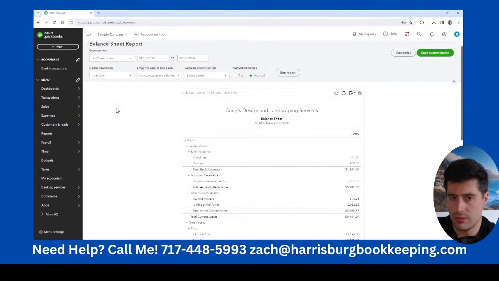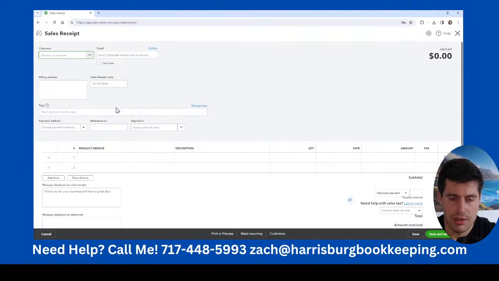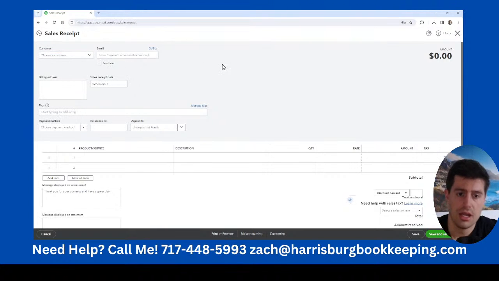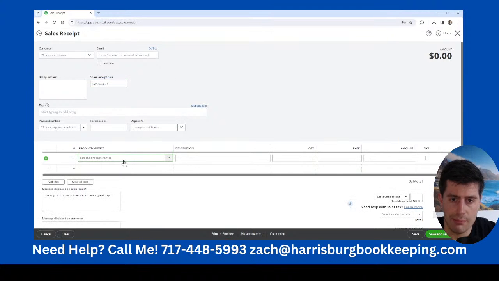So let's say, I always like to use a landscaping company just because that's a simple way to demonstrate these concepts. If you just went to Billy Bob's house and you mowed his grass for $100, you would enter in Billy Bob as a customer here. He just paid you $100. So you would write up a sales receipt. February 23rd, product or service, whatever that might be, and then amount $100.